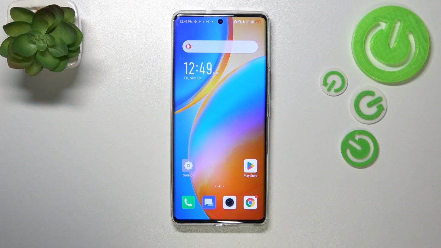Hi everyone, in front of me I've got Infinix Zero Ultra, and let me share with you how to reset app preferences on this device.